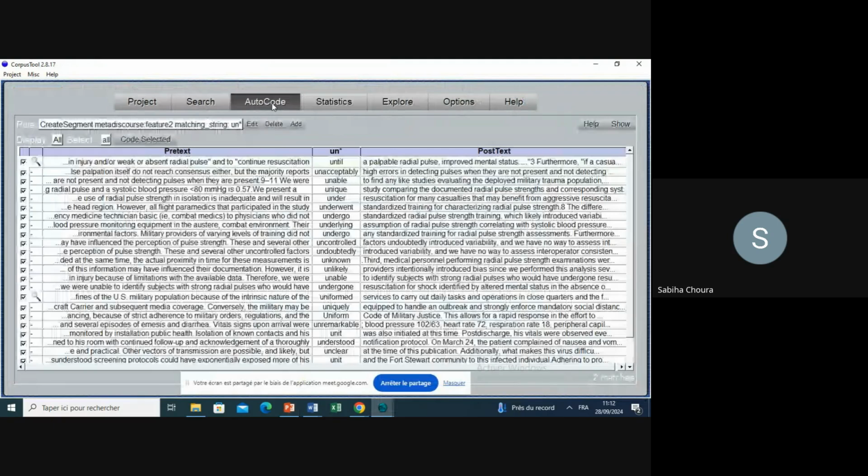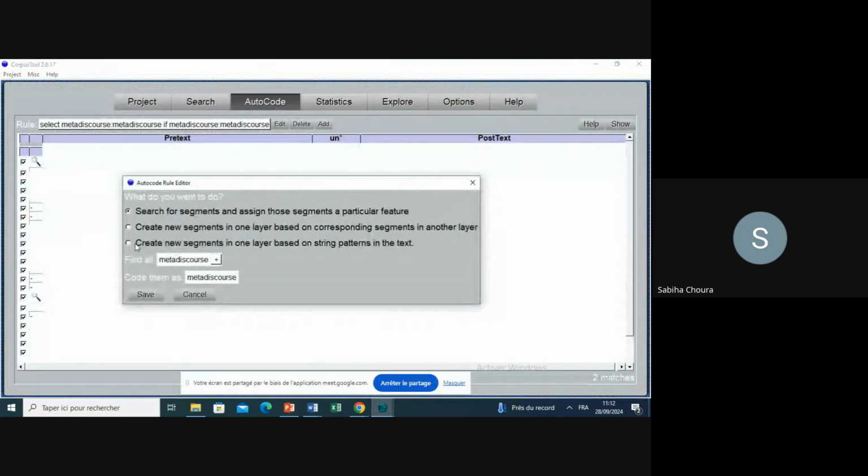Autocode, add, create new segments, and here I write uni, and then I include the asterisk here, and then ed. So the asterisk here is the missing segment, and uni is the prefix that is part of my study, and ed is the suffix that I'm also looking for in the corpus. So I need to look for words including at the same time this prefix and this suffix.